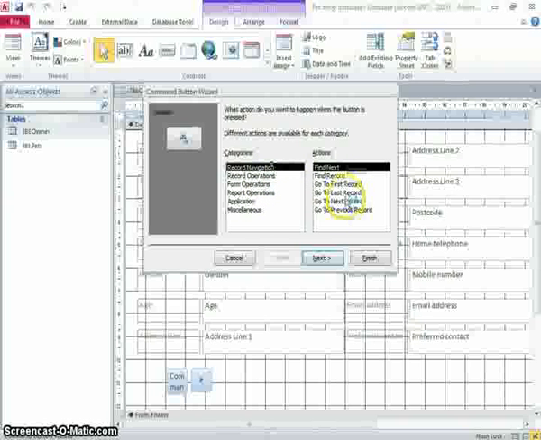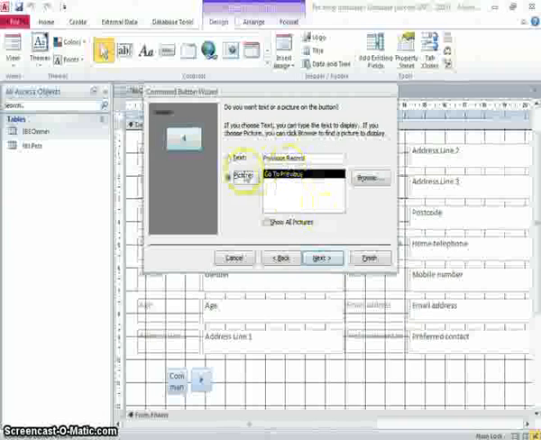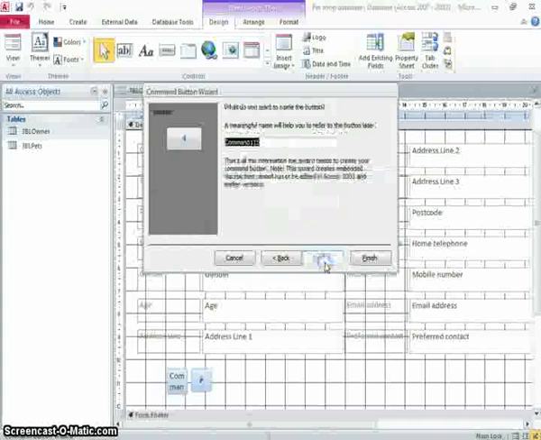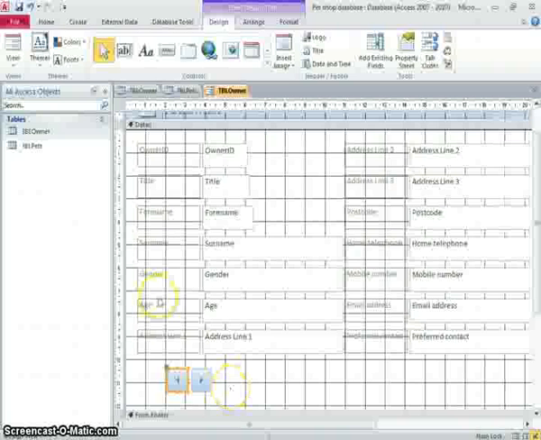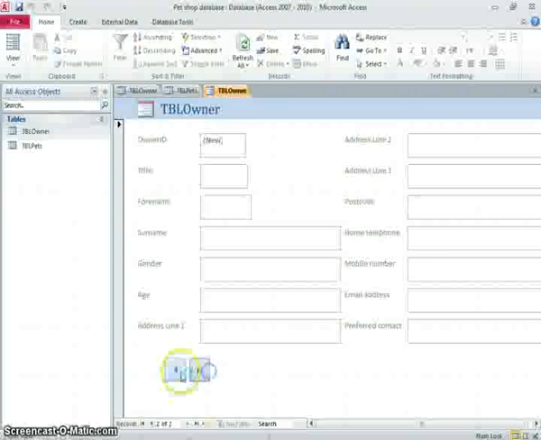So let's have one going to the previous record next. Unsurprisingly, now we're going the other way. Press next again and finish. Okay, and let's just preview that. Okay, now at the moment I've only got one. I haven't even got a record in my database yet, so there's no record for these to navigate to.